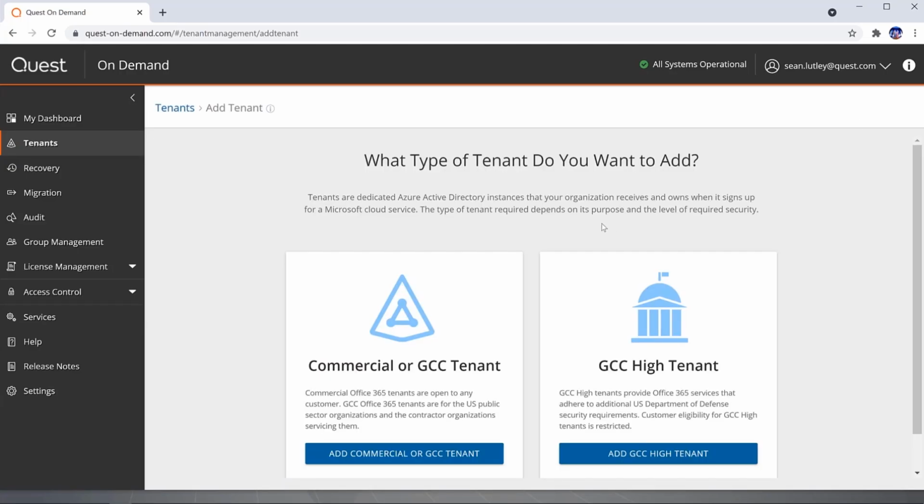Now, this is brand new as of June 2021. You can add two different types of tenants. The first is a commercial or GCC tenant. It's open to any customer, mostly for GCC Office 365 tenants, for the public sector and contractor organizations servicing them. The second is the GCC High tenant.